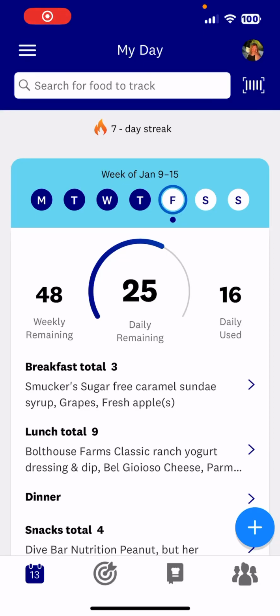It seems that a lot of people are confused about where to go for certain things within the Weight Watcher app or the WW app, depending on what you call it. So I'm just going to do a quick rundown here of everything that I have noticed on the app.